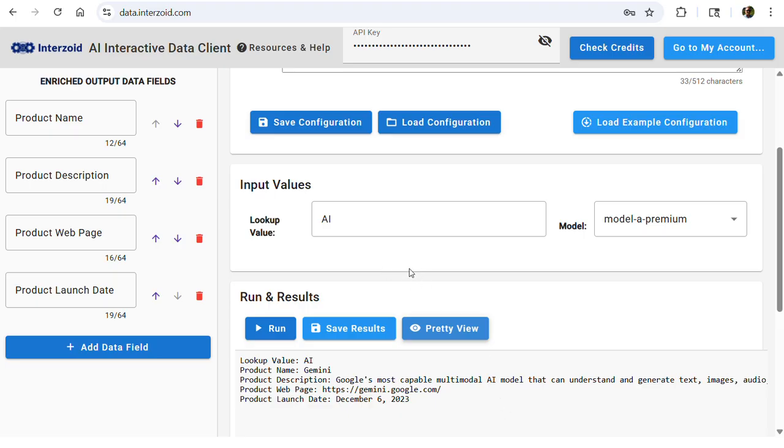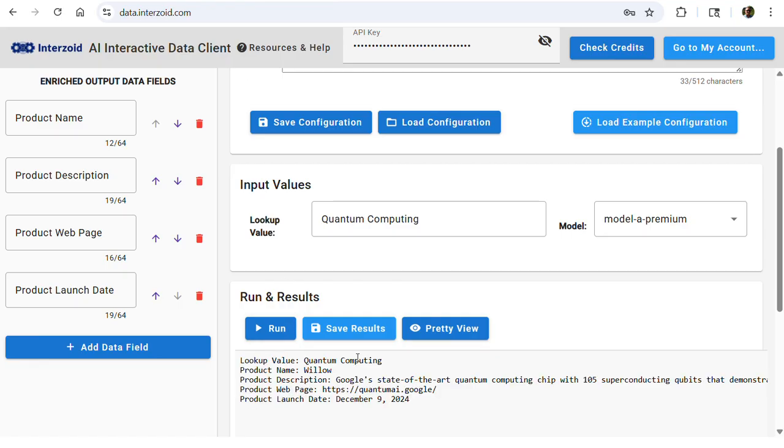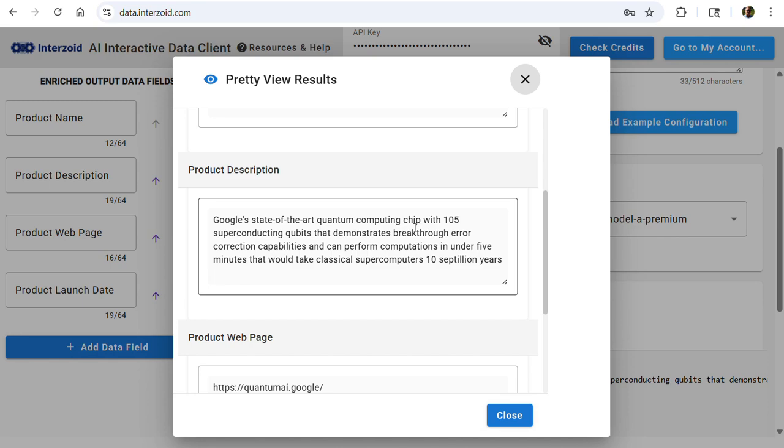Let's try a few others for fun, see what comes back. Let's try, I think Google has an offering in the quantum computing space. Let's give that a try, see what we get back. Okay, they have a product named Willow that I think I've heard of. Google's state-of-the-art quantum computing chip with 105 superconducting qubits. Okay, it can perform computations in under 5 minutes that would take classical supercomputers 10 septillion years. Wow. So that's even hard to imagine, that length of time.